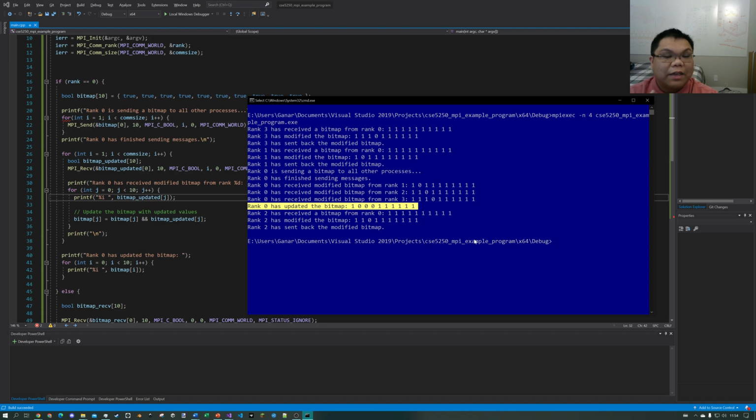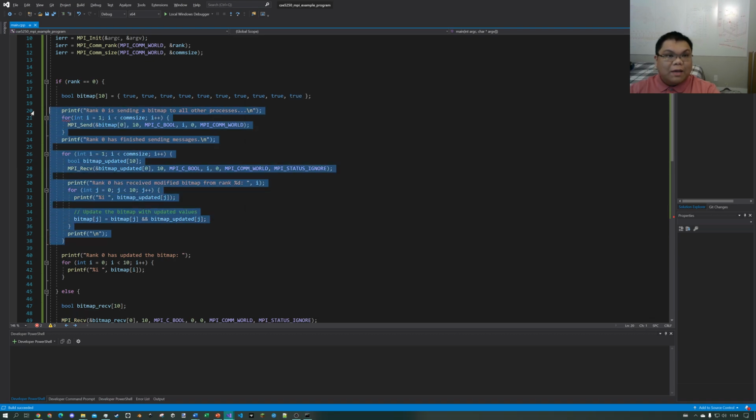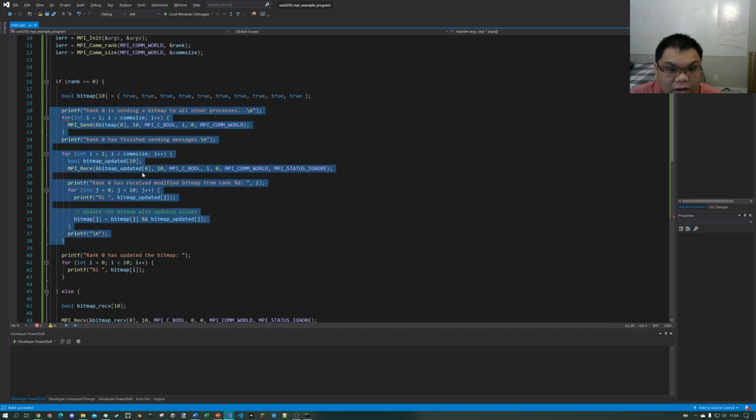If you can imagine how we can implement this into the sieve of Eratosthenes, you can imagine having this process of sending bitmaps and receiving them and then updating them in a for loop. Eventually, we want all of this to be in a for loop, and that's going to be the outer for loop of the sieve of Eratosthenes.